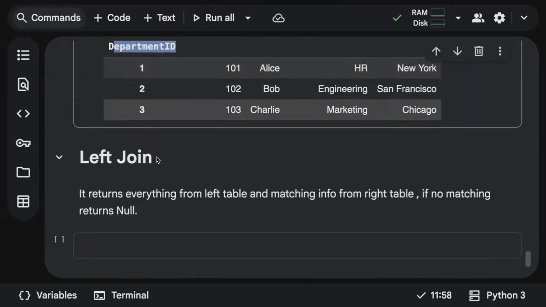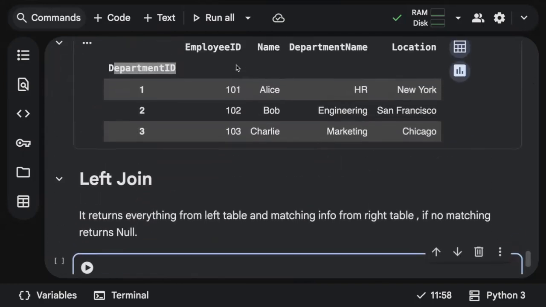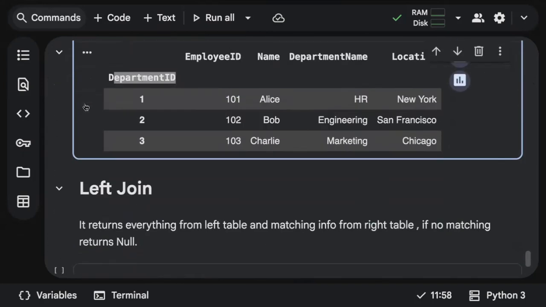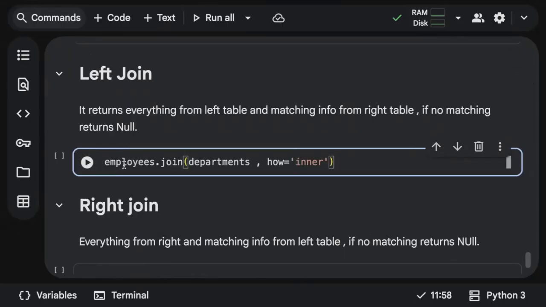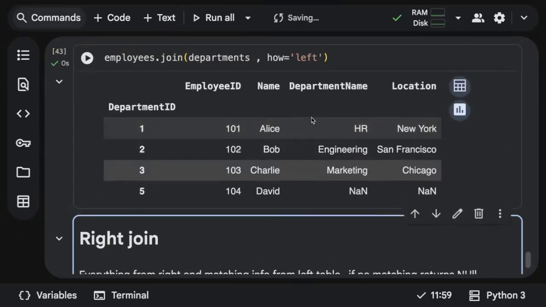Crazy, right? Okay, next one, left join. You can take the same code and copy paste. Left join will return everything from the left table and matching information from the right table. You just need to change how equals left. See, you got everything from the employee table, and wherever there is no match, it is just giving us a null.